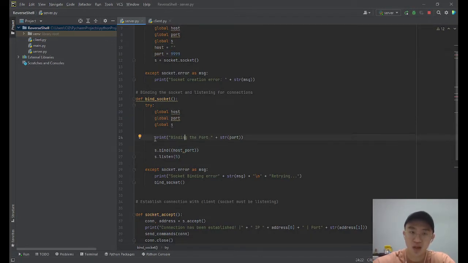After this, we need to implement the function s.bind. This binds the host and the client, and because sometimes there may be connection errors, we need to set up a certain limit for that. So we use s.listen with 5, so it will listen up to 5 times before it goes to the function where there's an error, prints "socket binding error", and retries again. That's why we have bind socket here, so it will jump back and go over and over again until we establish a connection with the client.